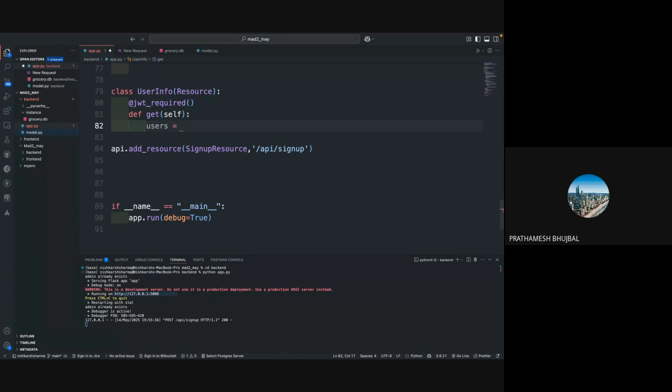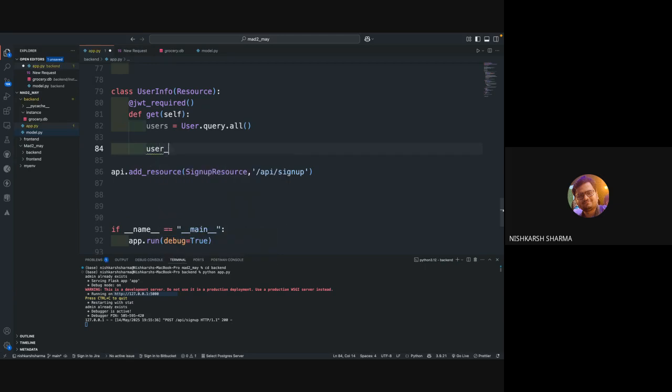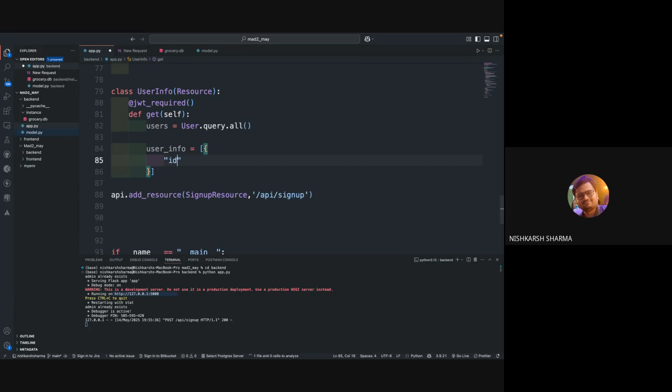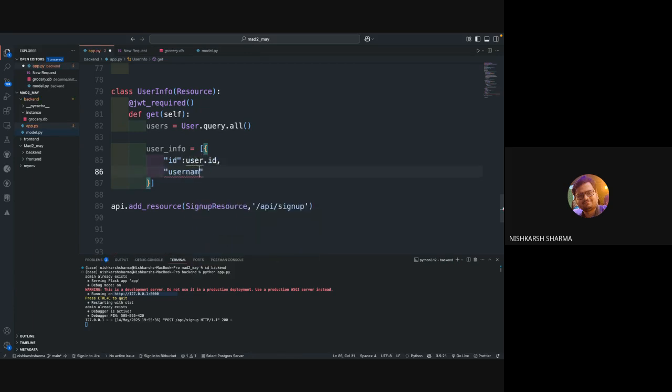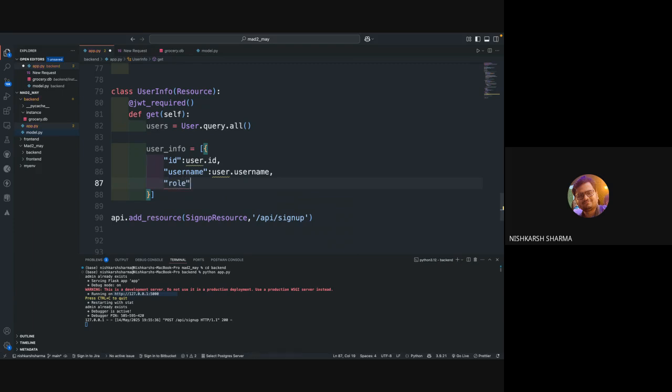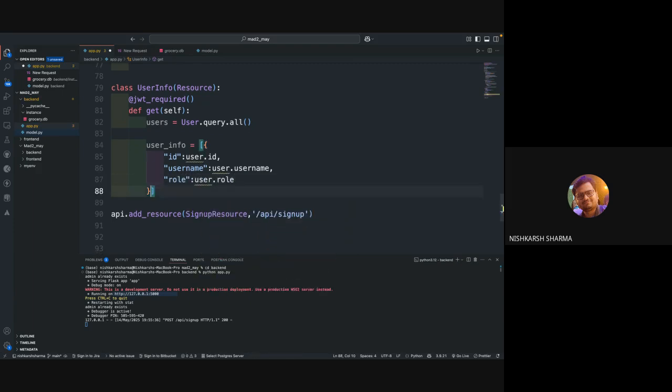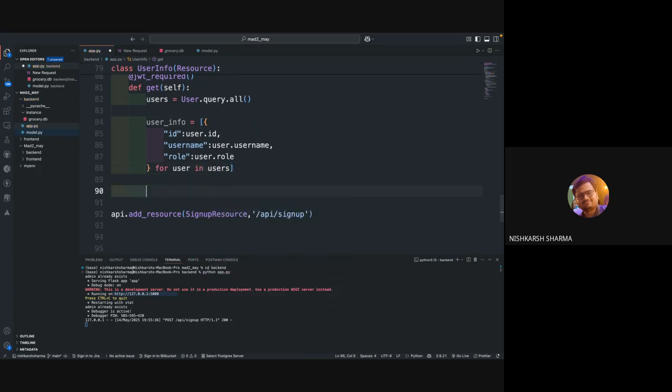Okay, so let's say users equals User.query.all. Now we have a user_info. We can write a simple loop with id as user.id, username as user.username, role as user.role, for user in users. So we store it and we will just return it. So return user_info.